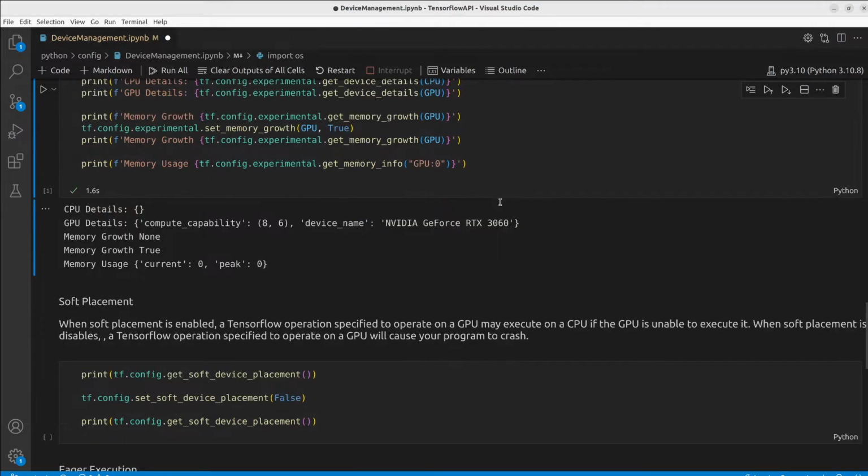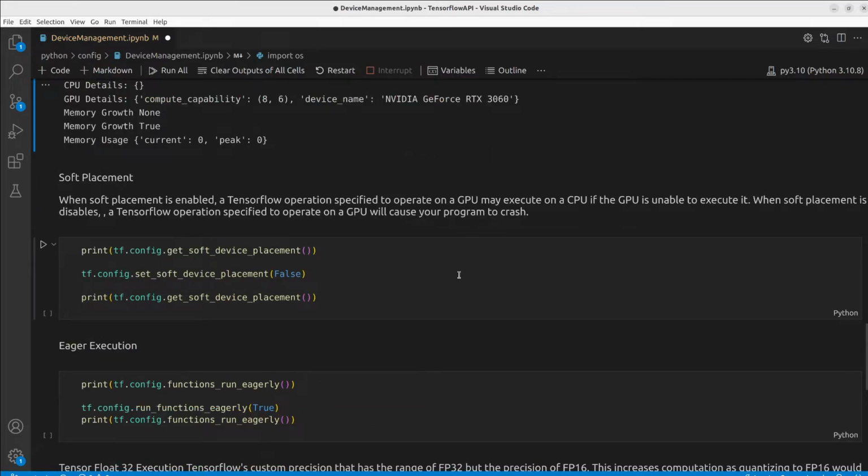Now we're going to move down into soft placement. So soft placement is enabled by default in TensorFlow. Soft placement means if a certain operation is unable to be done on your GPU, it moves that operation to the CPU. This may cause some latency or slowdowns that you're not expecting, and it may be hiding problems that you don't see. So what you can do is you can set soft device placement to false, and the device placement information will show that.